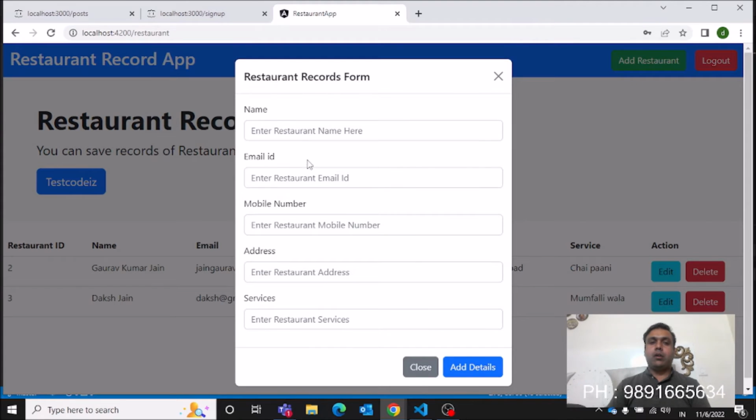Similarly, let me just add another detail here of a restaurant, Diamond Hotel, Gmail ID.